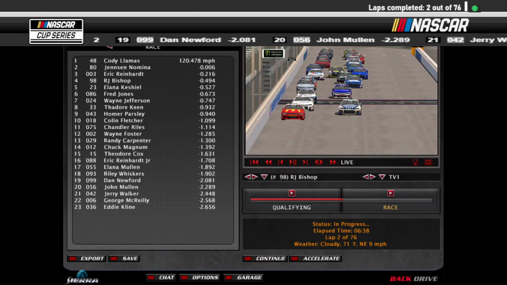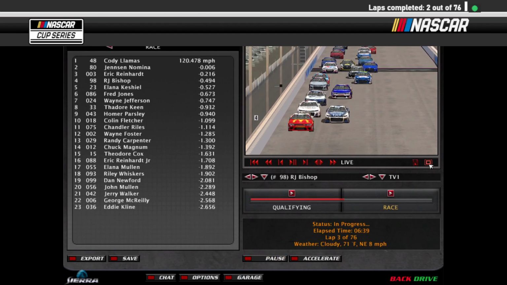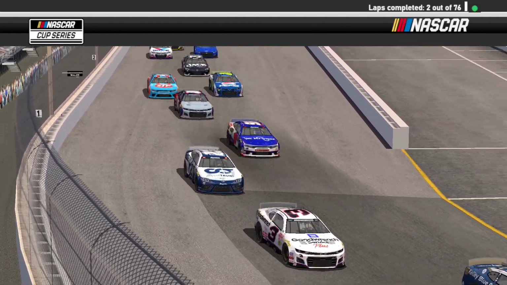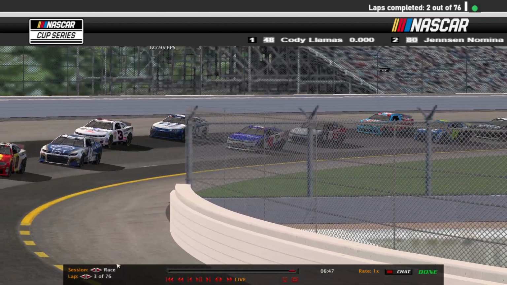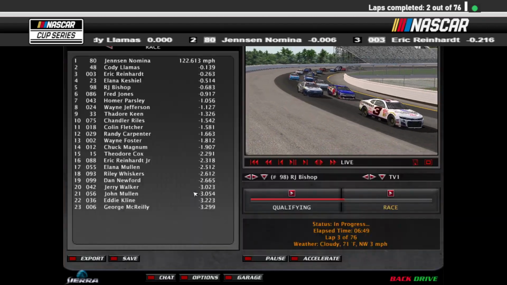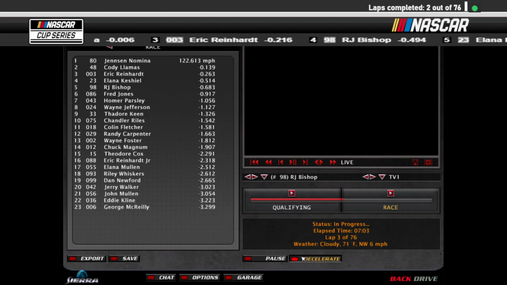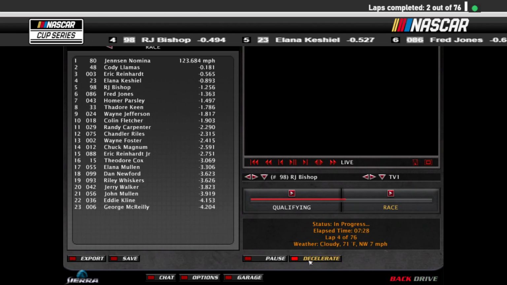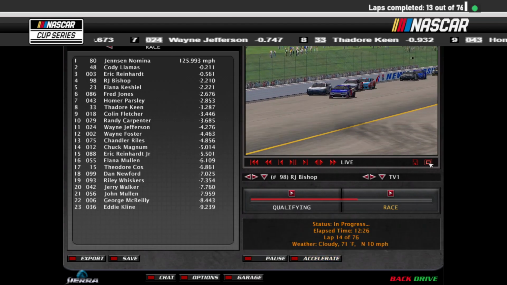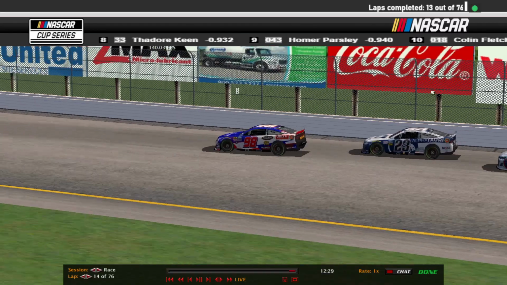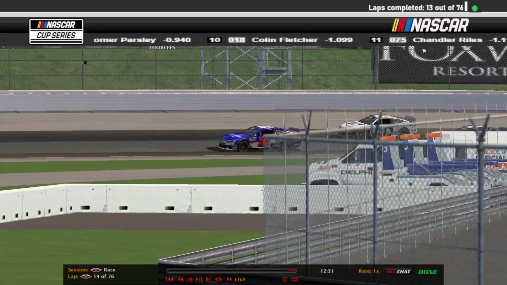Then go back into NR2003. I forgot to move OBS over so I can see what I'm doing. Nice. You can go into NR2003. And as you can see, we are on lap 3 now, even though it says laps completed 2. Now, if we were to accelerate to, say, lap 14, as you can see, it updated to be lap 13 out of 76.